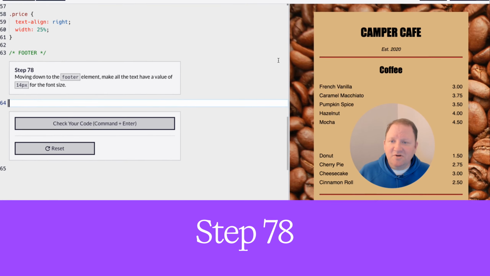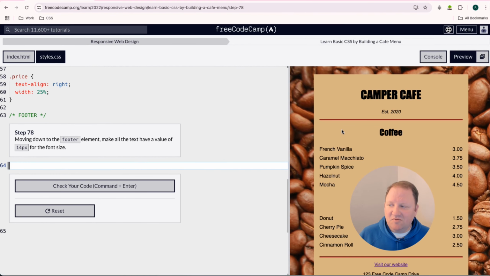Okay, we're on step number 78 of building a cafe menu. And for this step here, it's telling us, hey, let's go ahead and focus on the footer element and let's make all the text in there have a font size of 14 pixels. So if we remember from earlier, I told you that for a standard web page, the paragraph tag is typically going to be 16 pixels, the natural default value of that. And we're going to make it 14 pixels, which is going to be a little bit smaller.